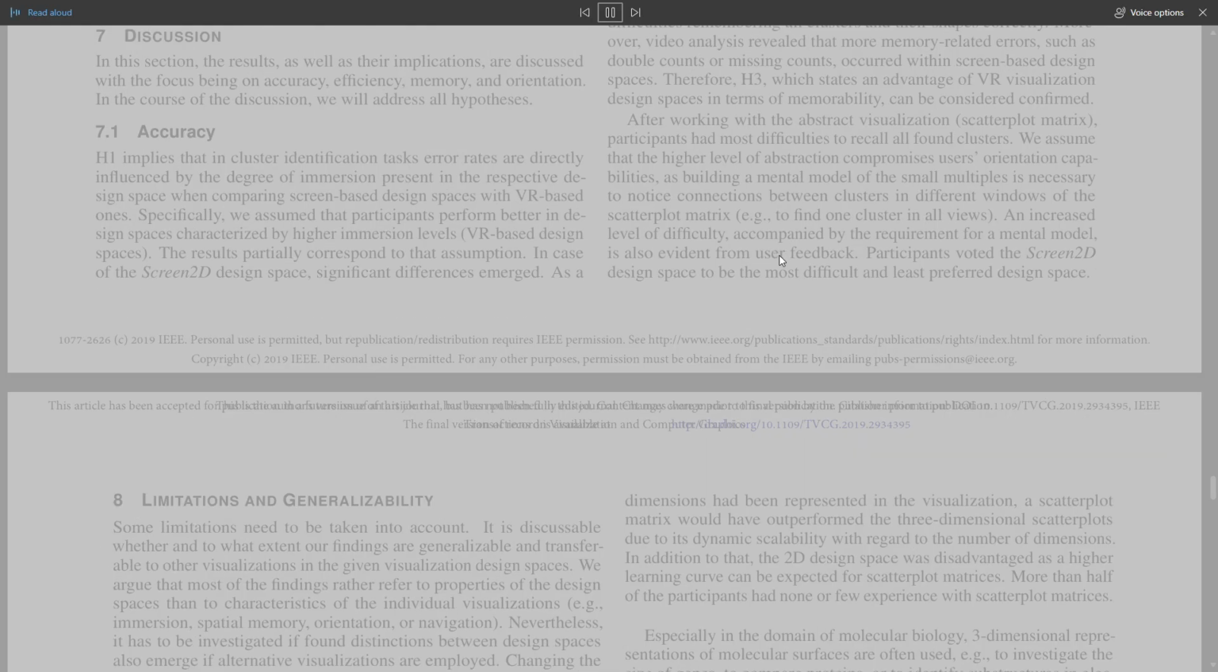Discussion. In this section, the results, as well as their implications, are discussed, with the focus being on accuracy, efficiency, memory, and orientation. In the course of the discussion, we will address all hypotheses. 7.1 Accuracy.